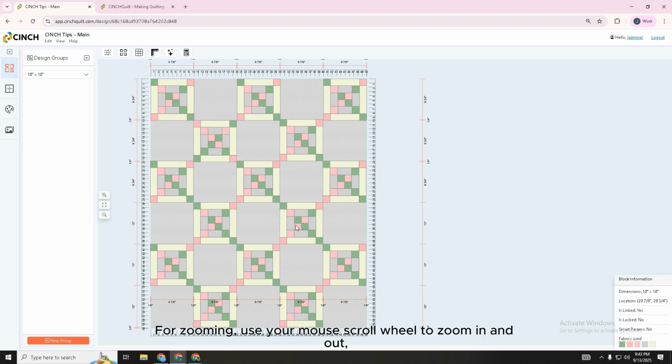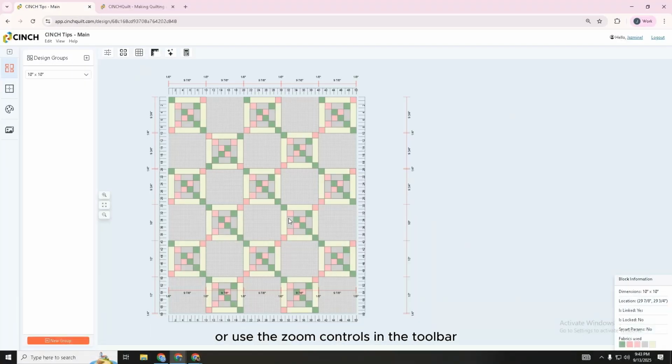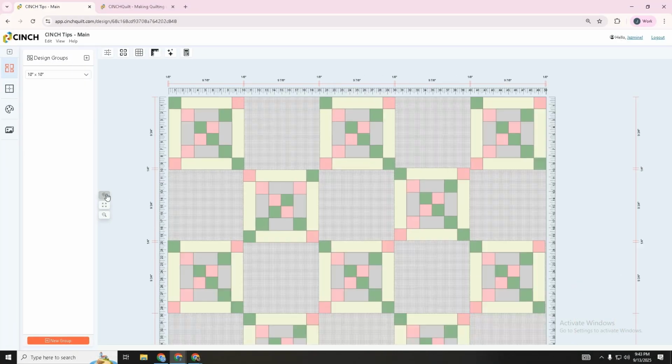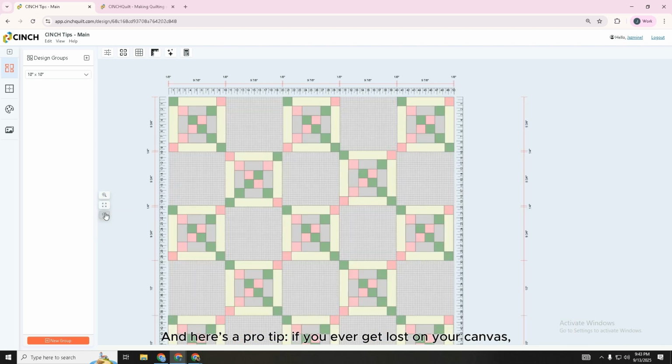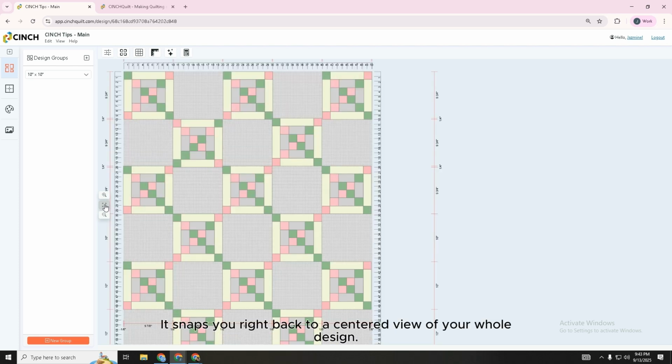For zooming, use your mouse scroll wheel to zoom in and out, or use the zoom controls in the toolbar. And here's a pro tip. If you ever get lost on your canvas, just hit the reset zoom button in the middle. It snaps you right back to a centered view of your whole design.